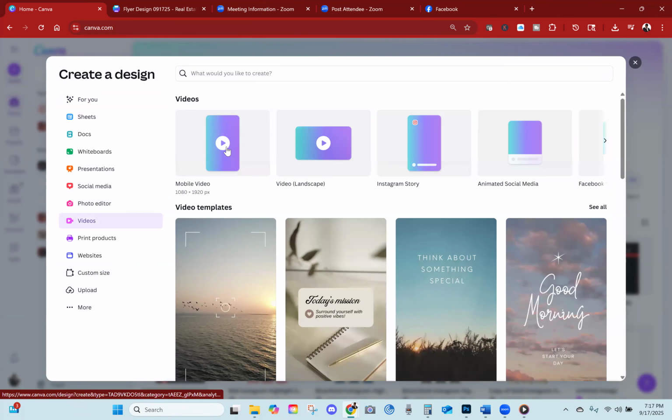There are several options. The mobile ones, you can do a reel on Instagram or Facebook. You can do your landscape ones, Instagram stories. So it does give you several options to choose from. In this case, I'm going to go with the video landscape, which is 1920 by 1080.